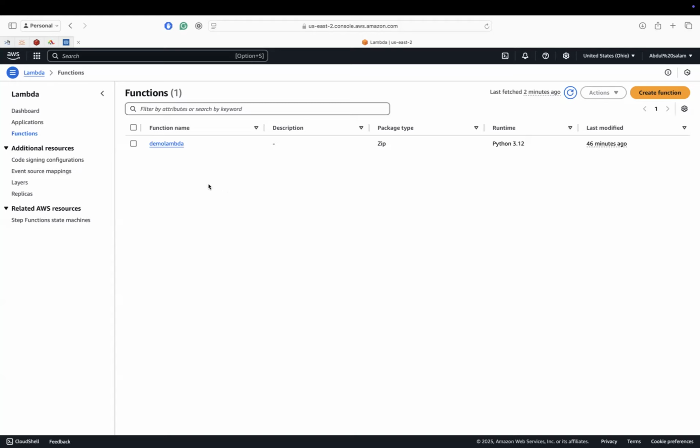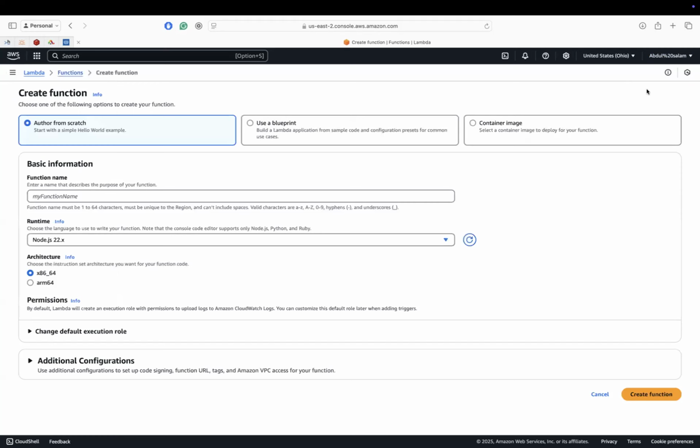So let me show you the sample. I told you everything theoretically, right? So let's implement it practically. For example, you just have to go and create a function. It gives you options.